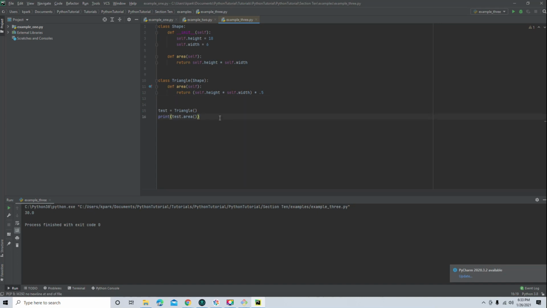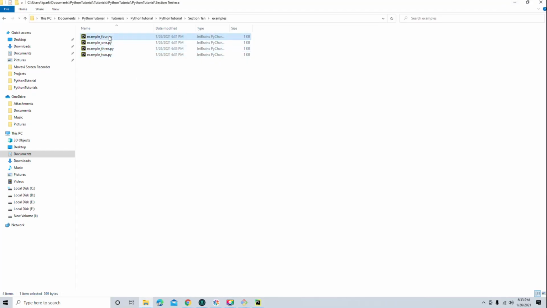The reason that works is because of inheritance. We copy all the code from the shape, and we make triangle automatically have that code, and then we can make alterations to the specific areas of that class that we need to. Let's see, do we have an example 4? Yeah, let's see what's in example 4.